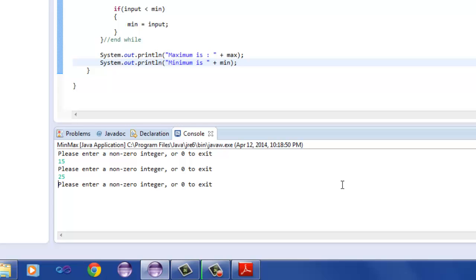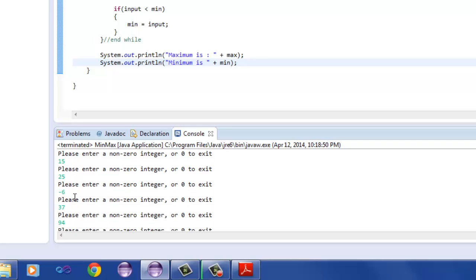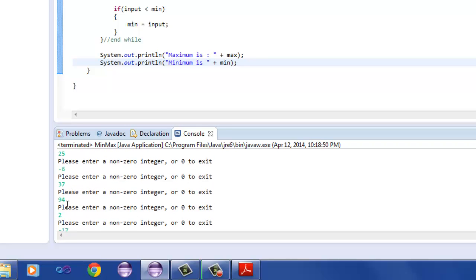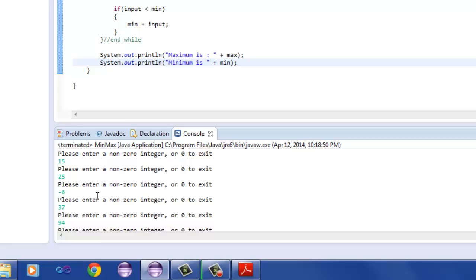I'm going to put a 25, a -6, a 37, a 94, a 2, a -17, and then I'm going to enter a 0 because I'm done. So I enter a 0, and then it tells me that the maximum I entered is a 94, which is the case. If we go through all the numbers and look, we'll see that the highest number we entered was a 94. And then the minimum was a -17. So that worked pretty well.